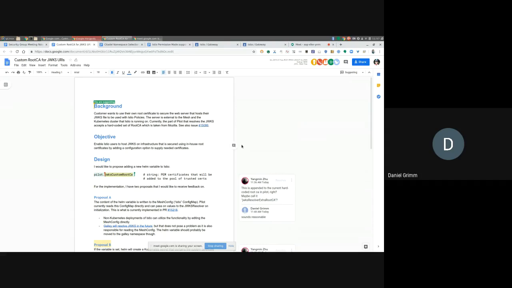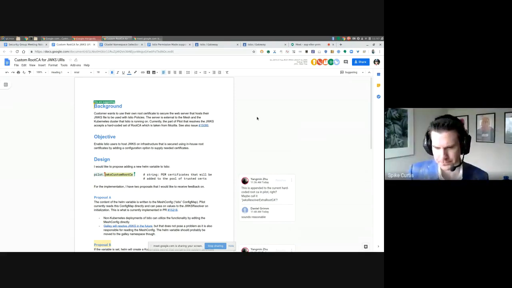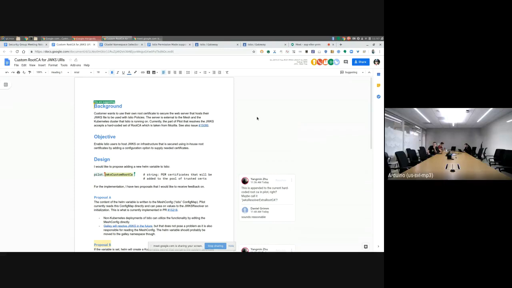I have 2 proposals outlined on how this Helm variable would be used. As I said, I'm fine if you guys want to look at it and we talk about it in the next meeting. Can you also look at the proposal from Phil?